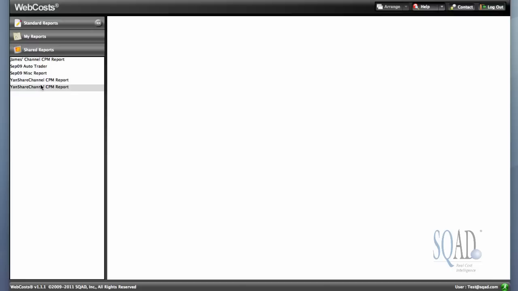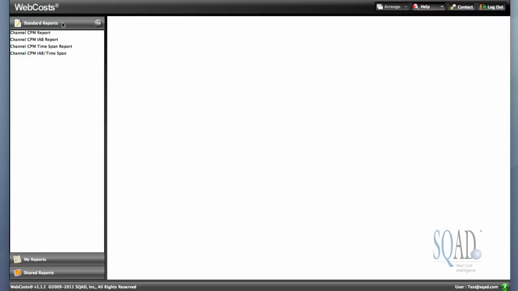Now let's go back to the Standard Report tab. The Standard Report tab is where WebCosts CPM report templates are located. Currently, there are 4 report options. These options are 1. The Channel CPM report. This report will reveal the high, low, and average CPMs for selected categories, sites, and ad networks.